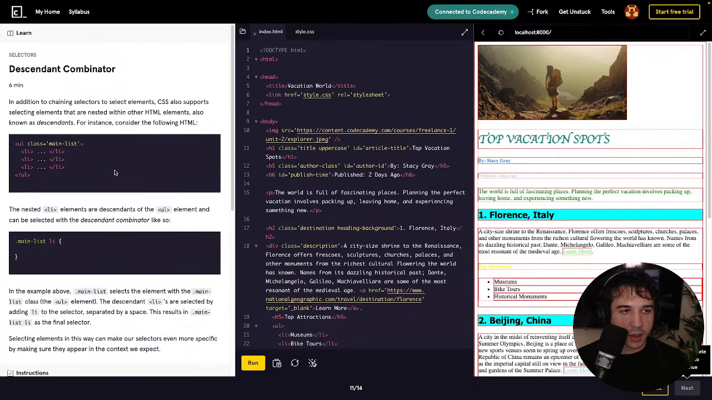Descendant combinator. In addition to chaining selectors to select elements, CSS also supports selecting elements that are nested within other HTML elements, also known as descendants. For instance, consider the following HTML unordered list.